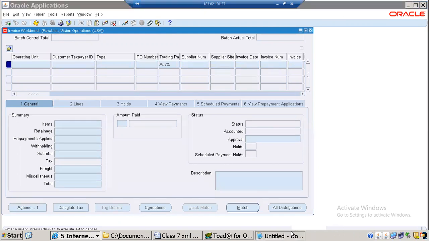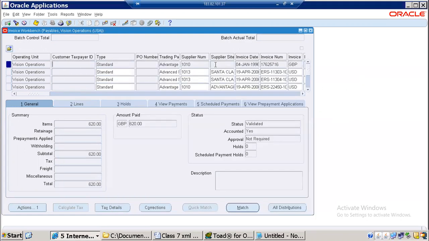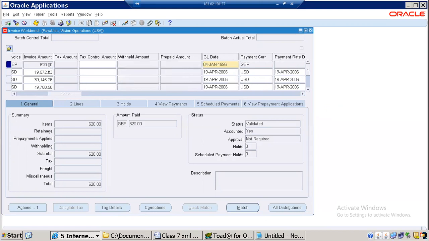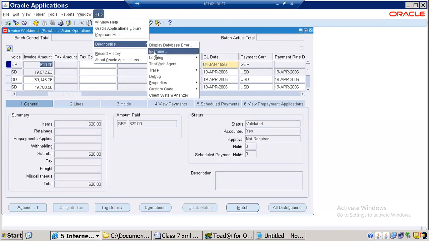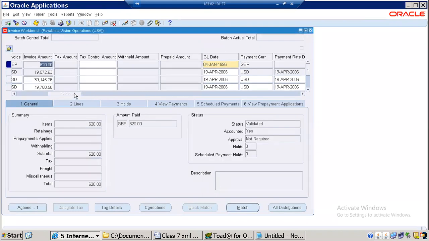So I'm showing you how to prepare a query. First, I need to display the trading partner name, invoice date, invoice number, and invoice amount. To know the column name, you can go to Help, Diagnostics, Examine, invoice amount. These are actually terminology of the forms, not exactly database columns.